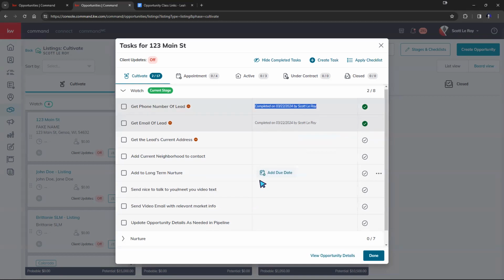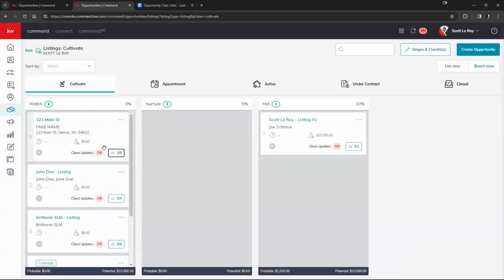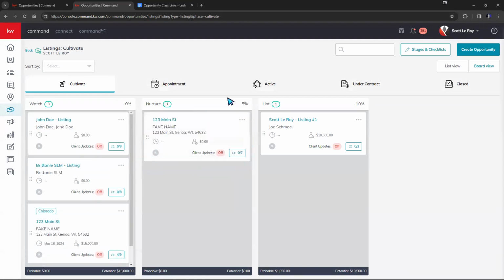As we are taking a look at this, you'll also see your cultivate, appointment, active, under contract, and close. So we can actually start to see what these look like in that timeline right here. But in this case, I just want to mark 2 of these active and then hit done. So now we have 2 out of our 8 items completed. Once we get 8 out of 8, we'll simply move this opportunity over to the next category.